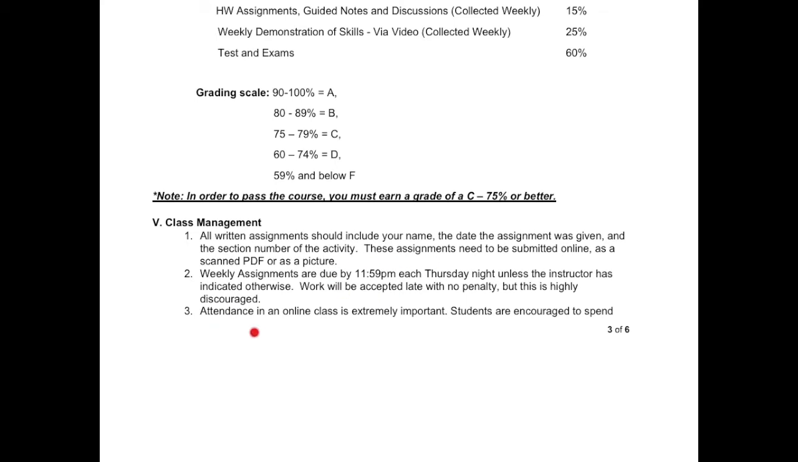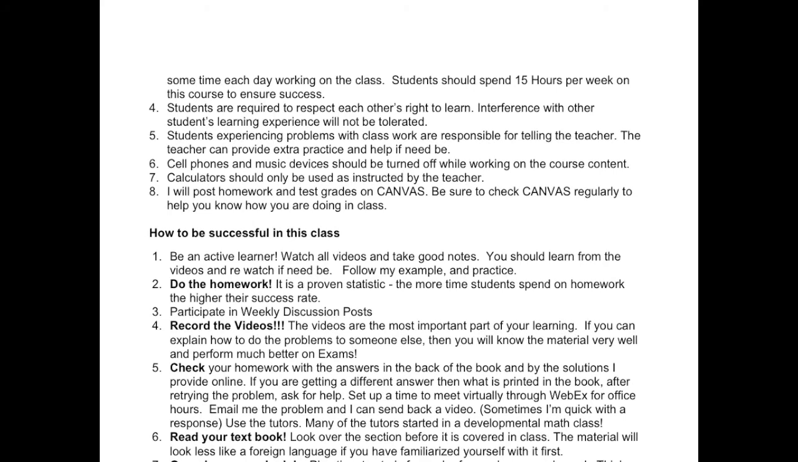All right, attendance in an online class is extremely important. Students are encouraged to spend some time each day working on this class, okay? This is a 5 credit hour class. Students should, okay, keyword should, spend 15 hours per week on this class to ensure success. You don't have to spend 15 hours a week, but that's the recommended time that you should spend, all right?